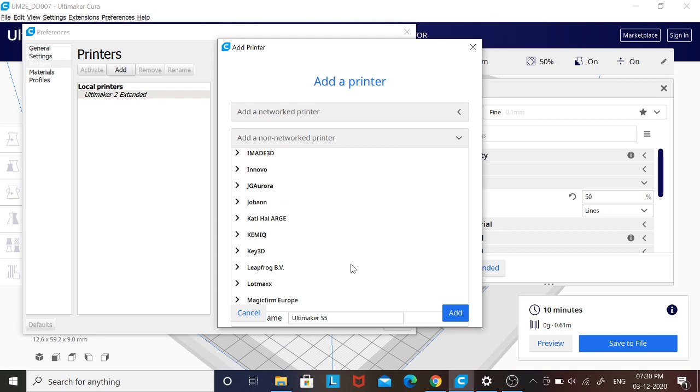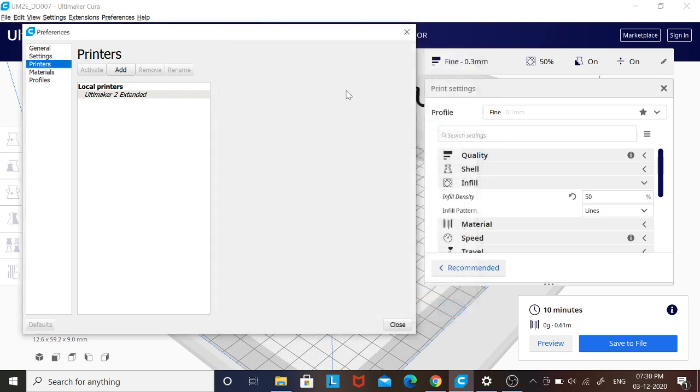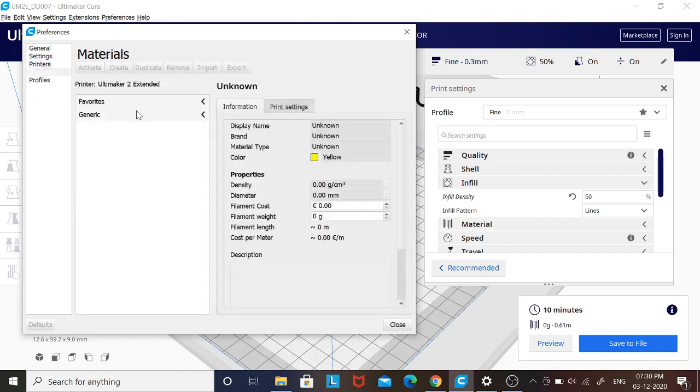A variety of printers are available by default, and selecting a printer will directly give you the bed size, and you can easily place the model at the specific location on that base. Okay, materials is another option. You can add different materials. You can study different materials in Ultimaker Cura. You can just add and remove materials depending upon your requirement.